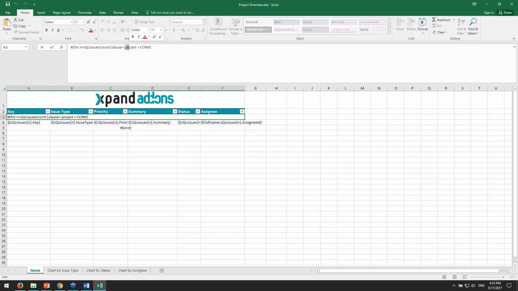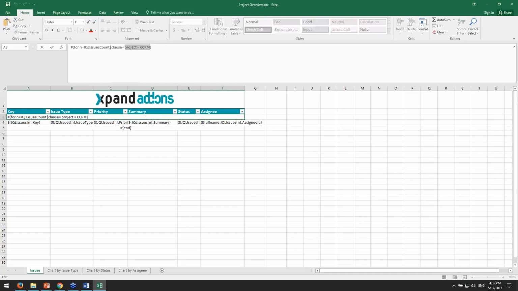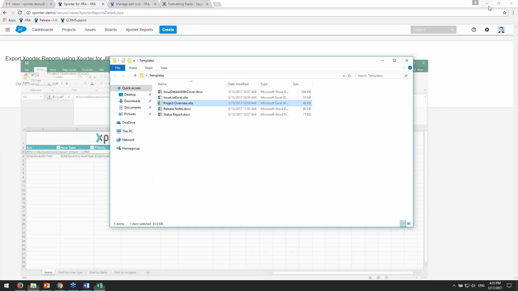In this case, the clause is pretty simple. It's project equals CRM, so it will be all issues from this project. The rest of the iteration is just like any other iteration. This line will be copied for each issue that satisfies this condition, and the data will be exported in here. So I guess that's it, pretty simple. You just paste in here a valid JQL, Xporter will ask Jira for its issues and generate them at runtime, and you'll have your final report. Let's test it.